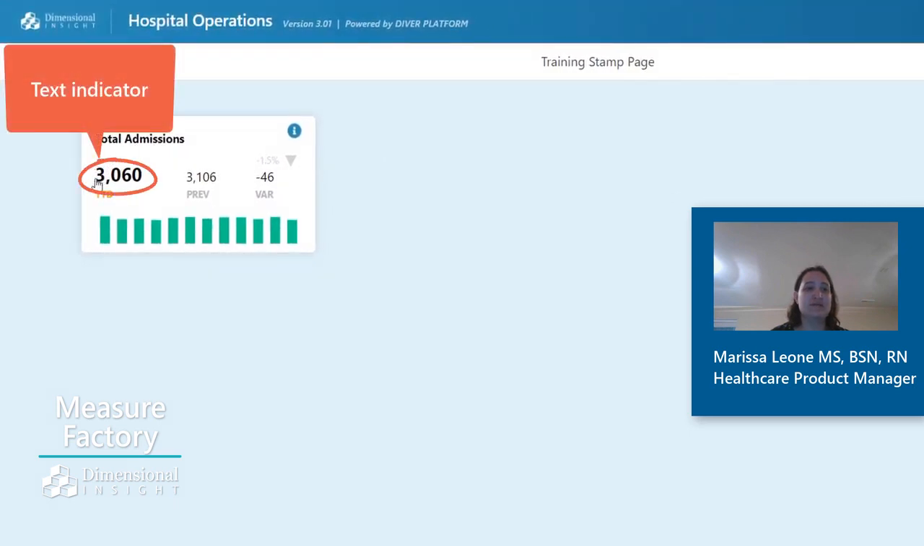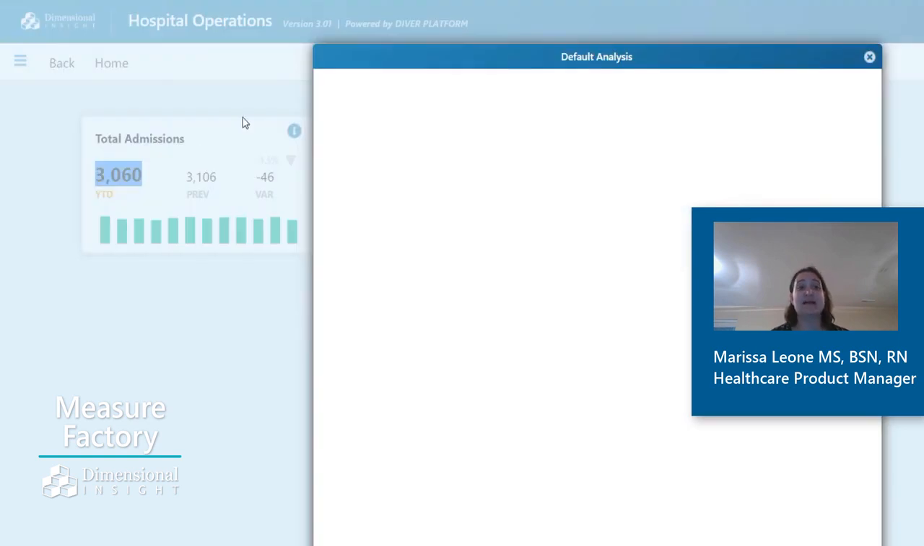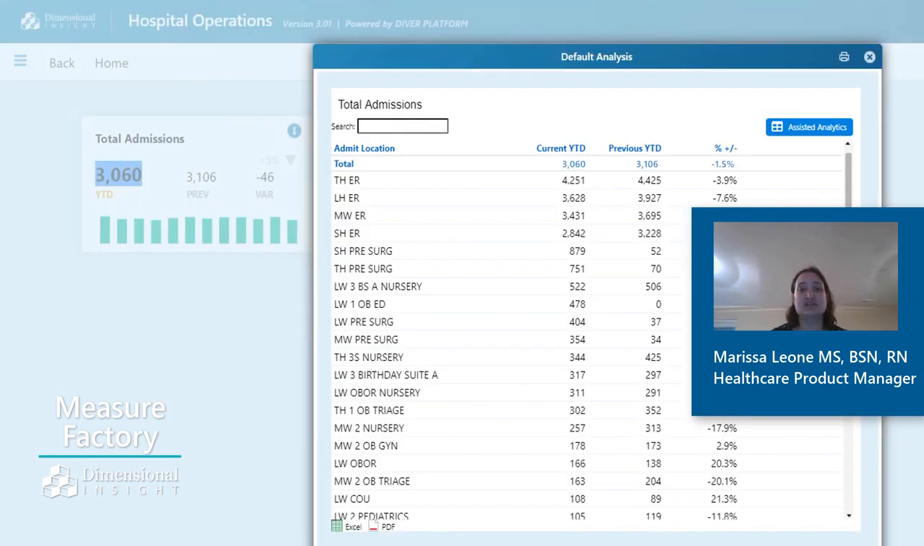And I will also point out that every number is a text-based indicator, and you can add quick actions off all of these to launch the default analysis.